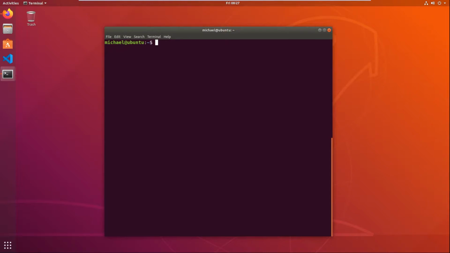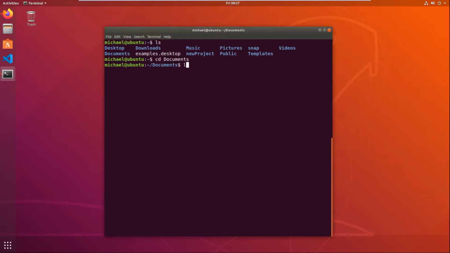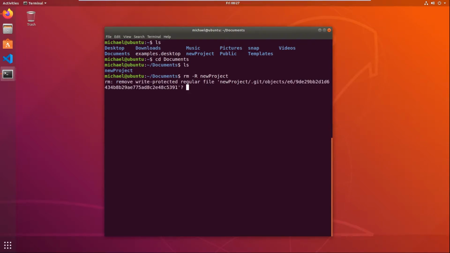First thing we want to do is create a repo. So let's say ls. Where do you want to store these files? We say cd documents. Okay, ls. There are some projects in there. I don't really need that one. Let's say rm, just to show you a few little commands. rm -r and then new project.